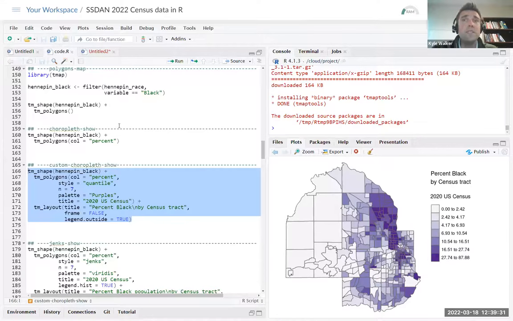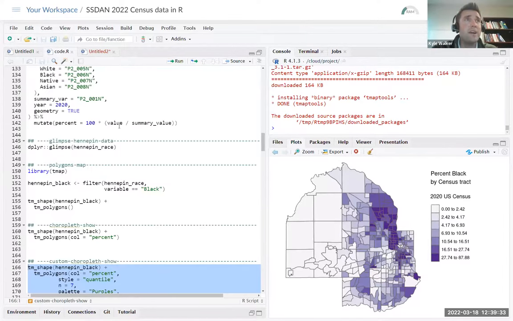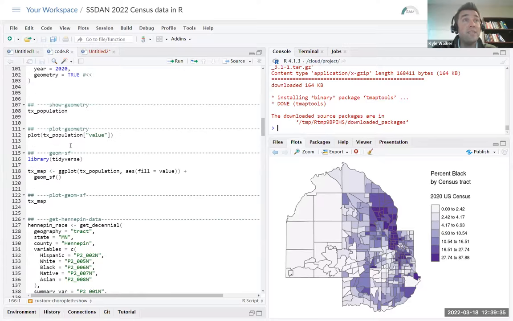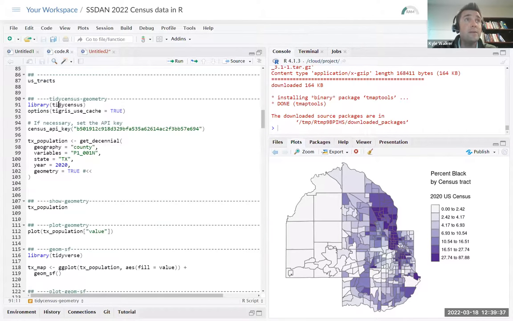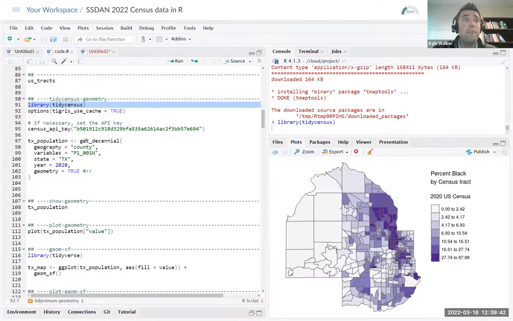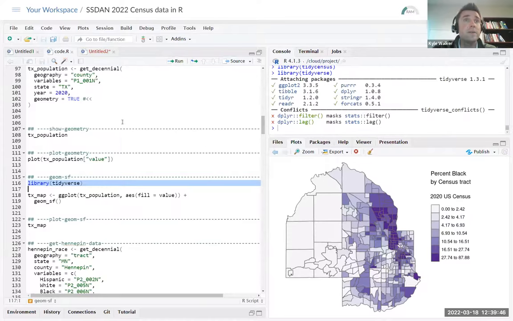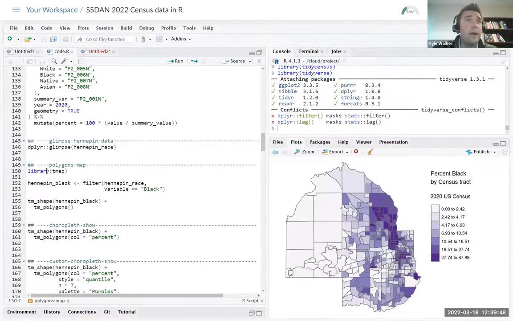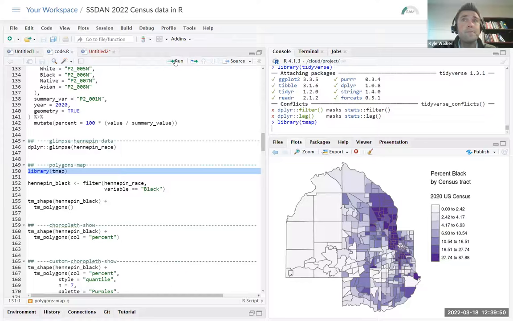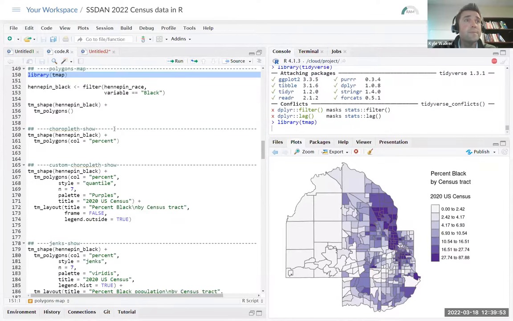Now, granted, what this does is refresh my environment. So I would need to go back, if I just did this, and reload my packages, such as tidycensus, tidyverse, and tmap. So that's just if you're new to R and you hear, oh, I need to install a package, how do I do that? That's how you would take care of that.